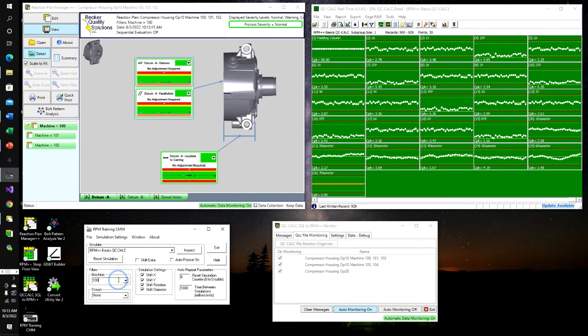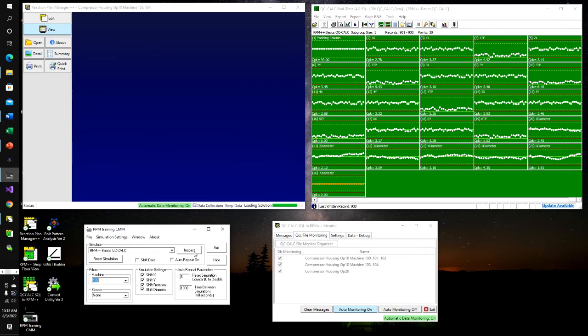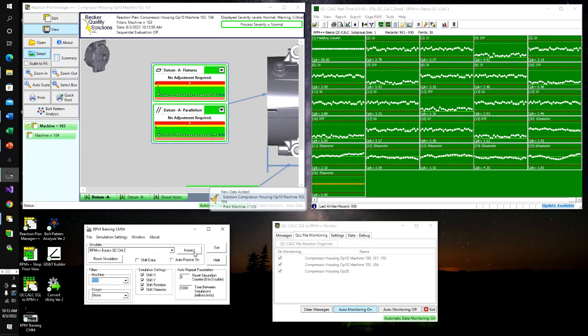If I measure the part program again, but this time I'm going to measure data from machine 103. You'll notice that now our Reaction Plan Manager received new data from the monitor application. It opened up the compressor housing op10, machine 103 and 104. So we ran the same part program. The data was filtered a little differently by the monitor application and sent it to the appropriate solutions for processing.